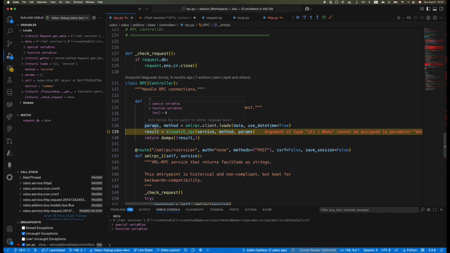Okay, in the parameters, right, with this data it makes XML-RPC.client. This is the Python library that we saw in the previous video, and it calls the loads method giving the data, and then this will return parameters, which is empty, and the method is just version. And with this, with the service common, the method version, and empty parameters, it calls the method dispatch RPC. And here I think it's interesting that we go inside.